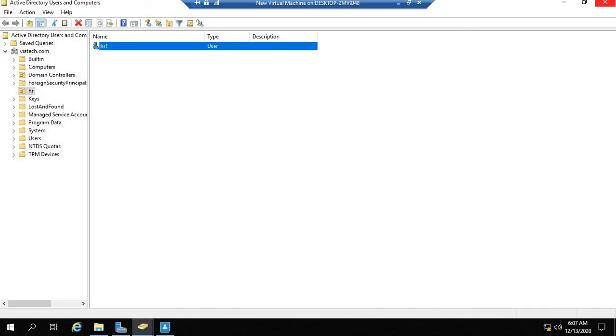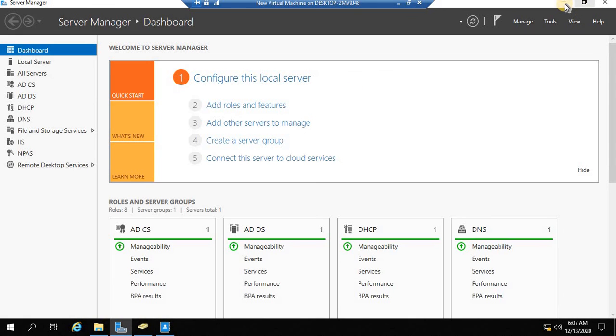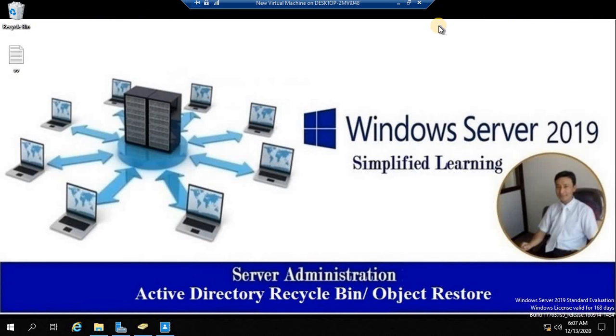In the older version of operating system, we had to go through so many options. So I believe it's going to help you in order to restore any deleted object without going through so many longer steps. Okay, so I guess it was a bit informative to you.